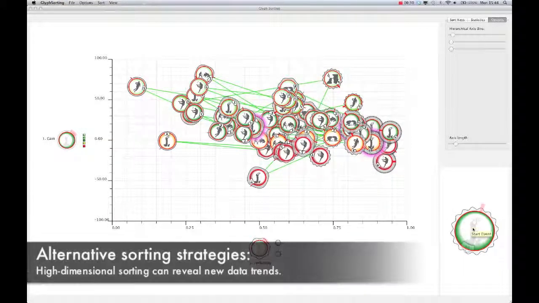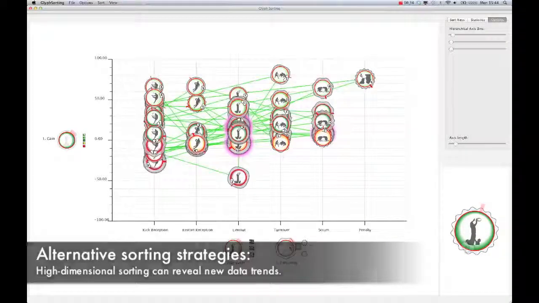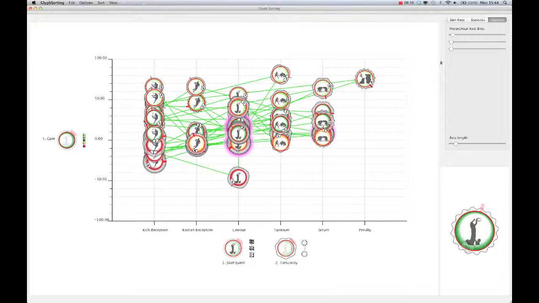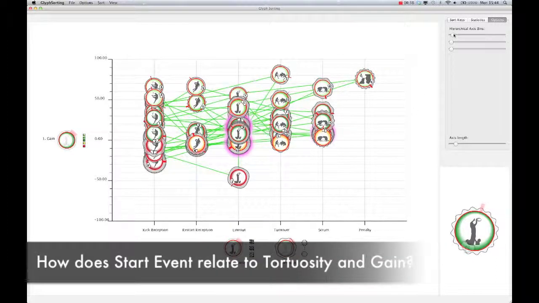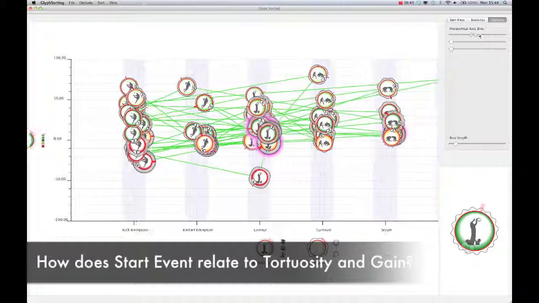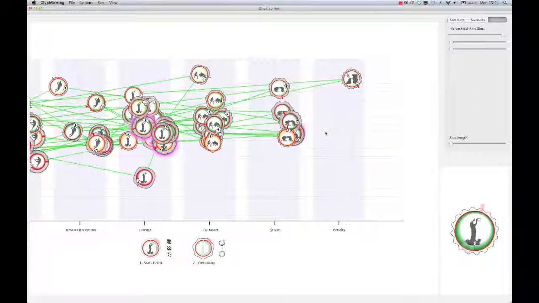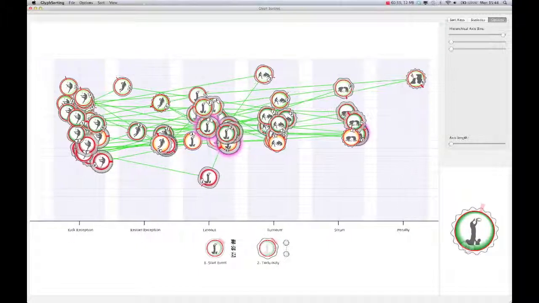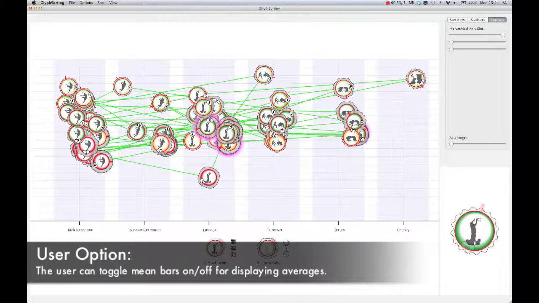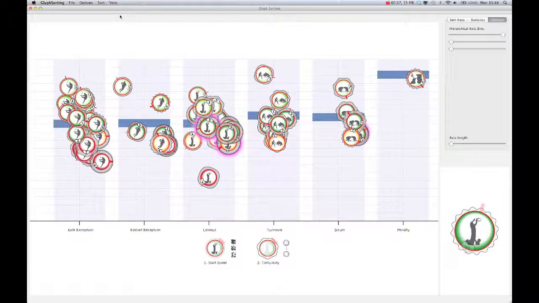Since a clear relationship is not visible, we investigate a new alternative sorting strategy. In particular, we consider how start event affects the relationship of tortuosity and gain. We provide a user option for displaying averages as additional information to the user. For example, here the blue bands represent the average gain in each start event.